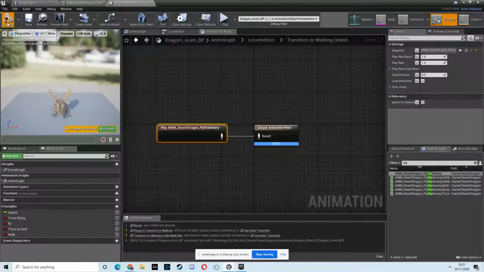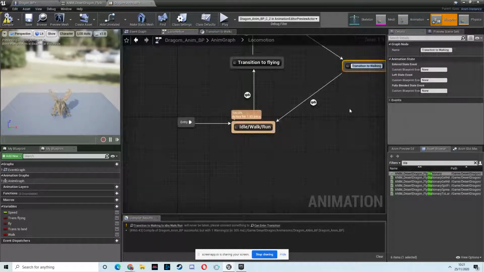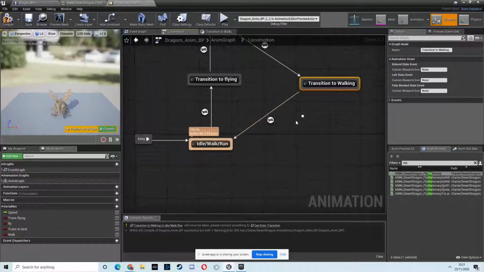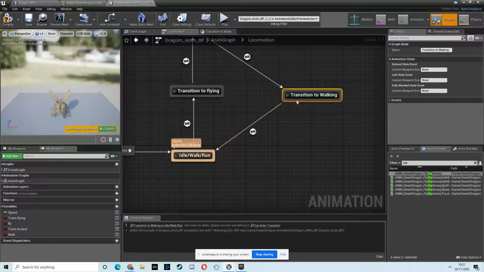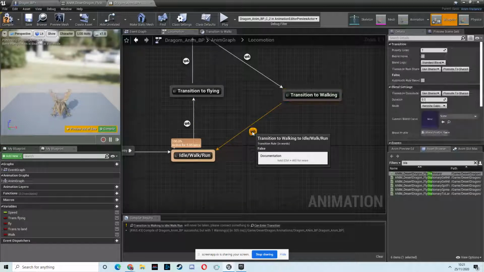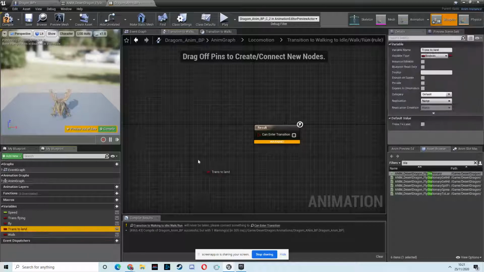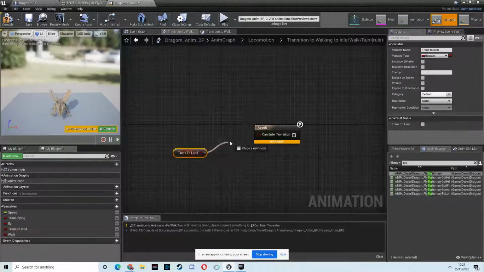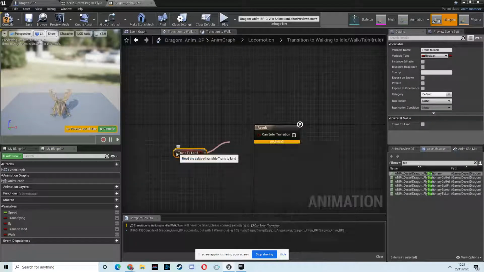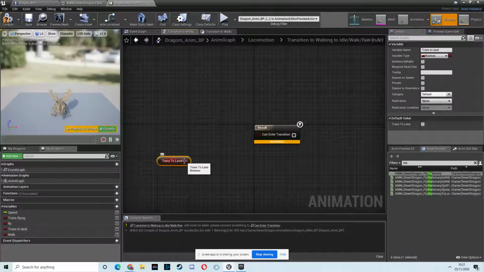Plug that in and hit compile. And then we've only got to set up this one last transitional rule. So when do we want to transition from transition to walking to idle run? Well, that is when we set the trans to land to be false and walk to be true.